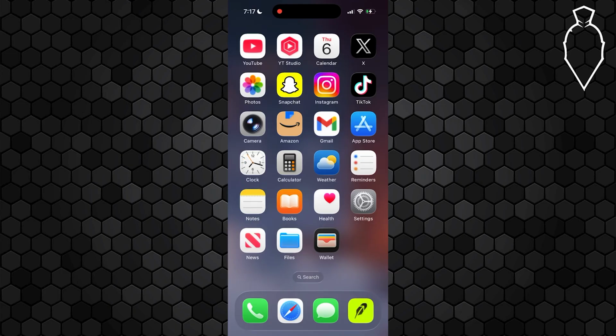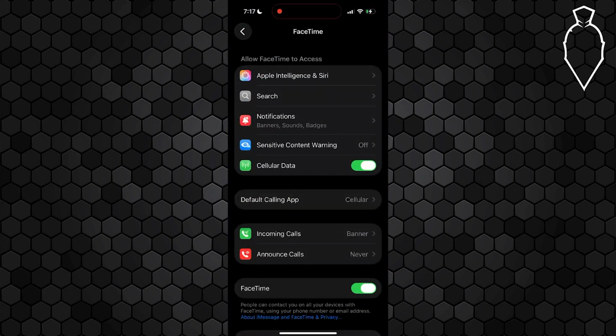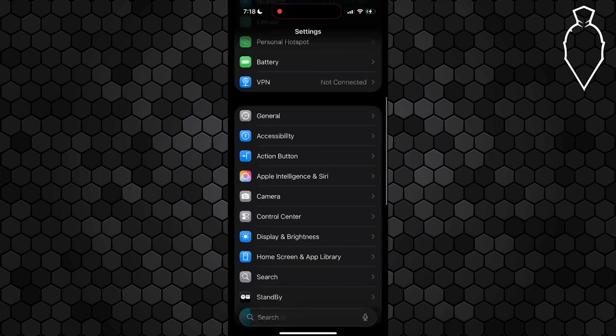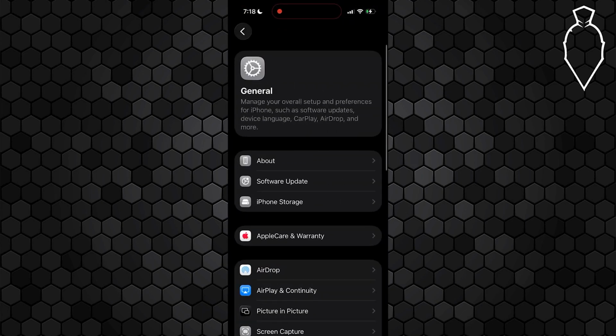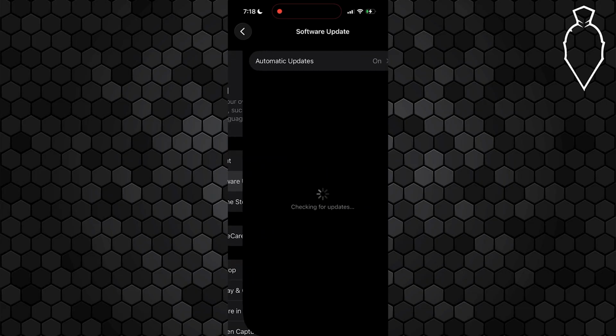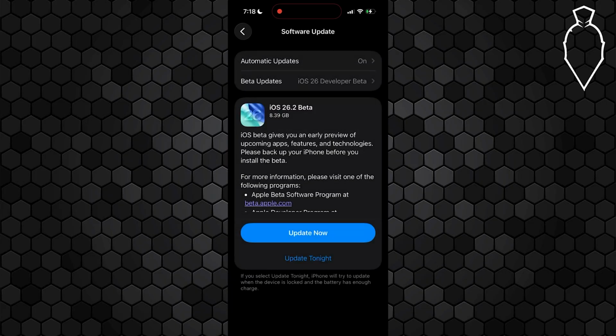Try it again, and if it's still not working, open up your settings one more time. Go back to the general tab by going back to the main settings page and scrolling up to the words general, select software update, and if there's an update available, install it. This often does fix FaceTime issues. But that is it. One of these should get FaceTime working again.